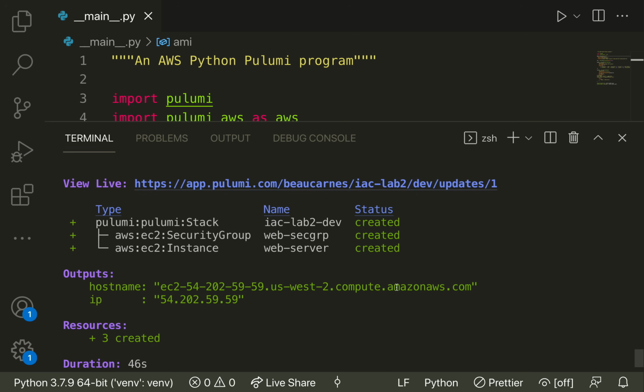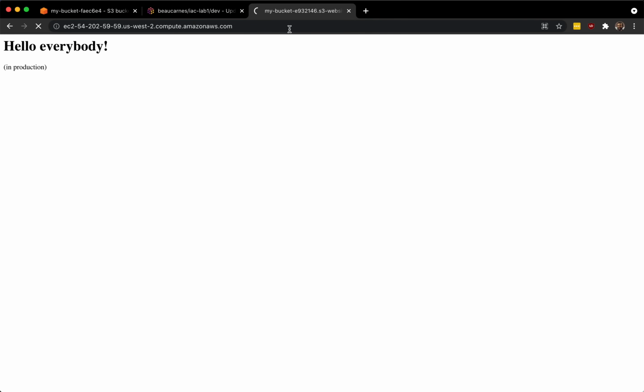Okay, if we go up, we can see we have the host name and the IP address. So I'm actually just going to take this host name and copy it, and we're going to go right into our web browser. So if I paste it in here, okay, it took a few seconds to start working, but it must have finished provisioning. So it says, hello world.